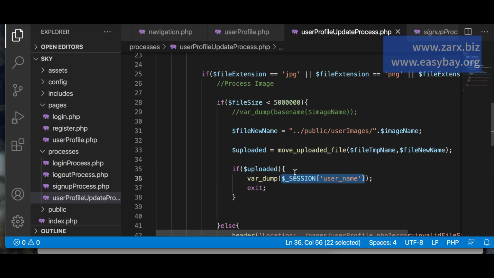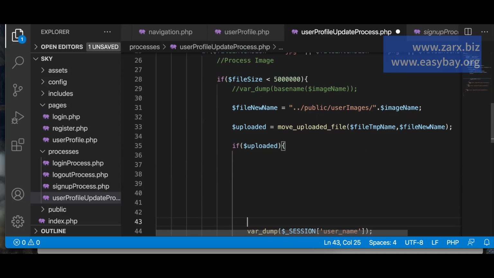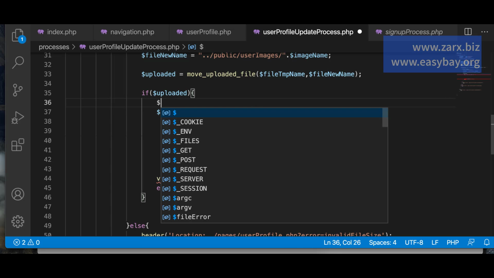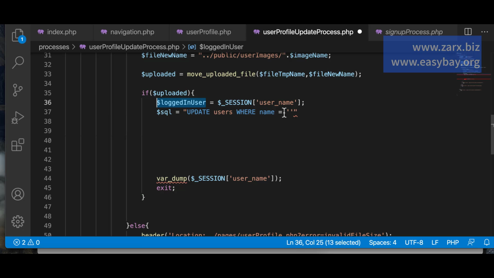So here what I'm gonna do, I'm gonna say users where name equals session, the value we have here. Now I'm gonna put this in a variable in here to make life easier.